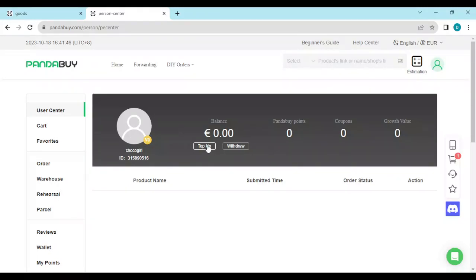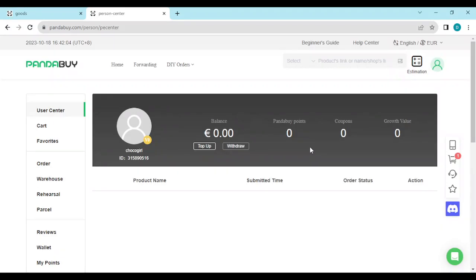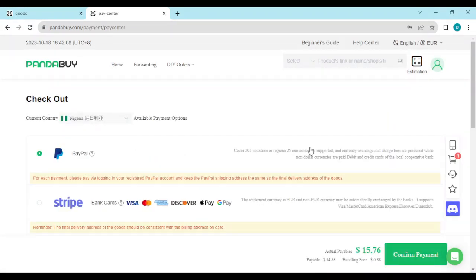So just go ahead and click on top up. Top up is next to withdraw. On this page, just click on top up like this. Once you click on top up, you would select the amount you want to top up your account with. So, for example, 100 CNY. So confirm. Once you click on confirm, you'll be redirected to the checkout page.